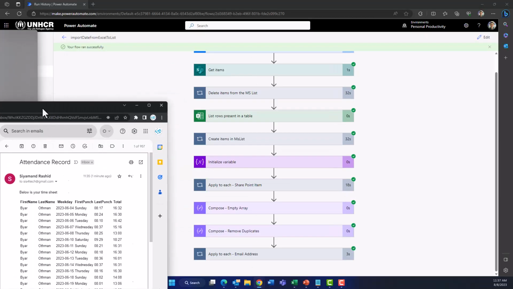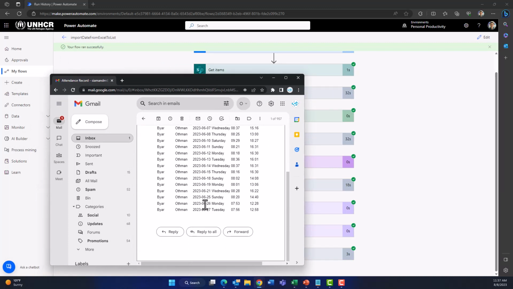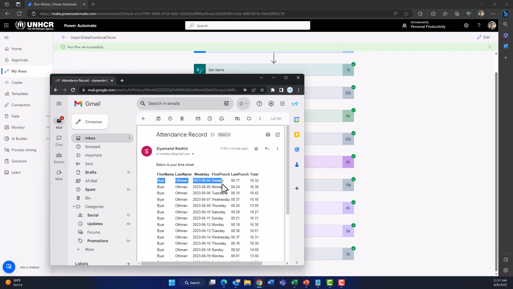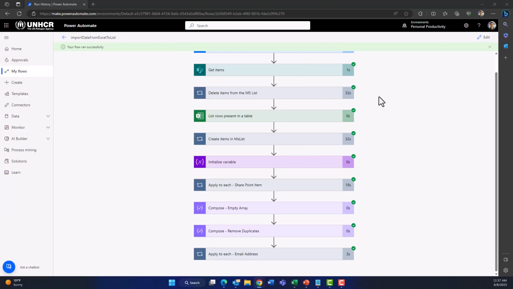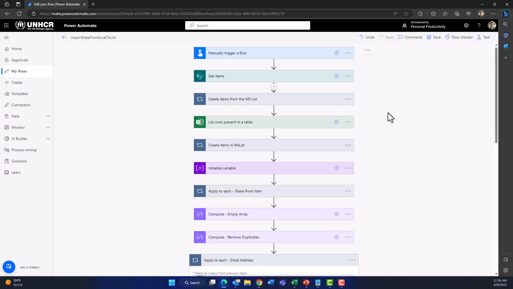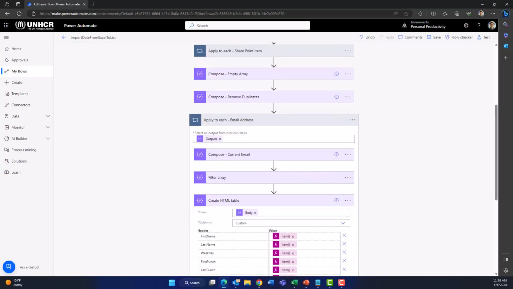After the flow runs successfully, this is the result of our flow. As you see, it is now more user-friendly and nice looking. As you see, we have only these columns that we specified in the create HTML table action. Now, as the last step, let's format this table and add some style sheet to make it more fancy.